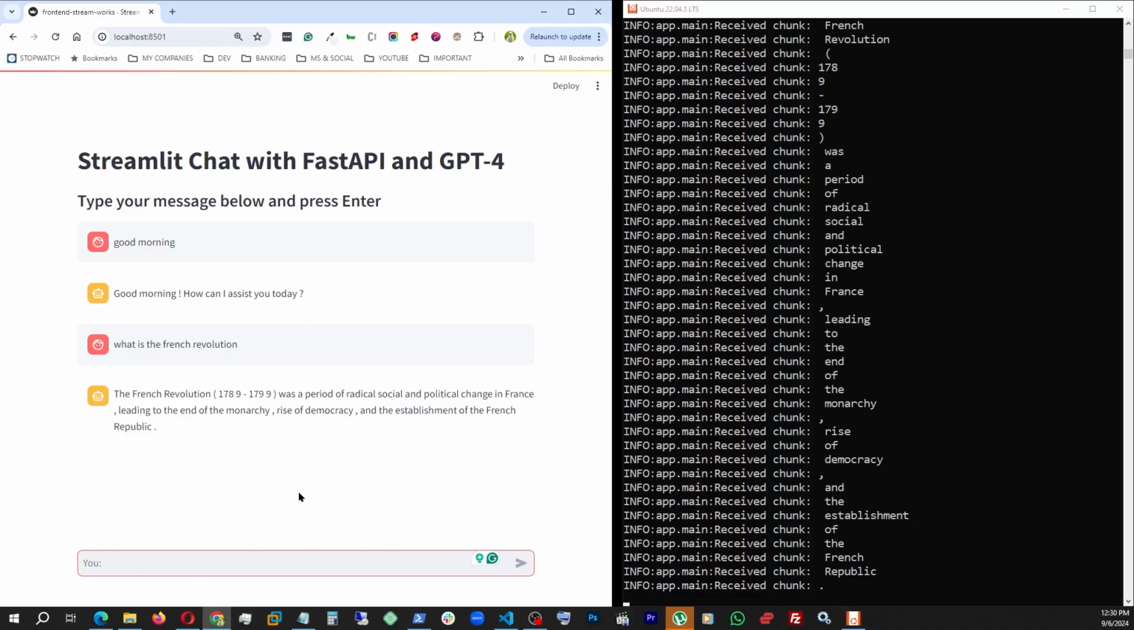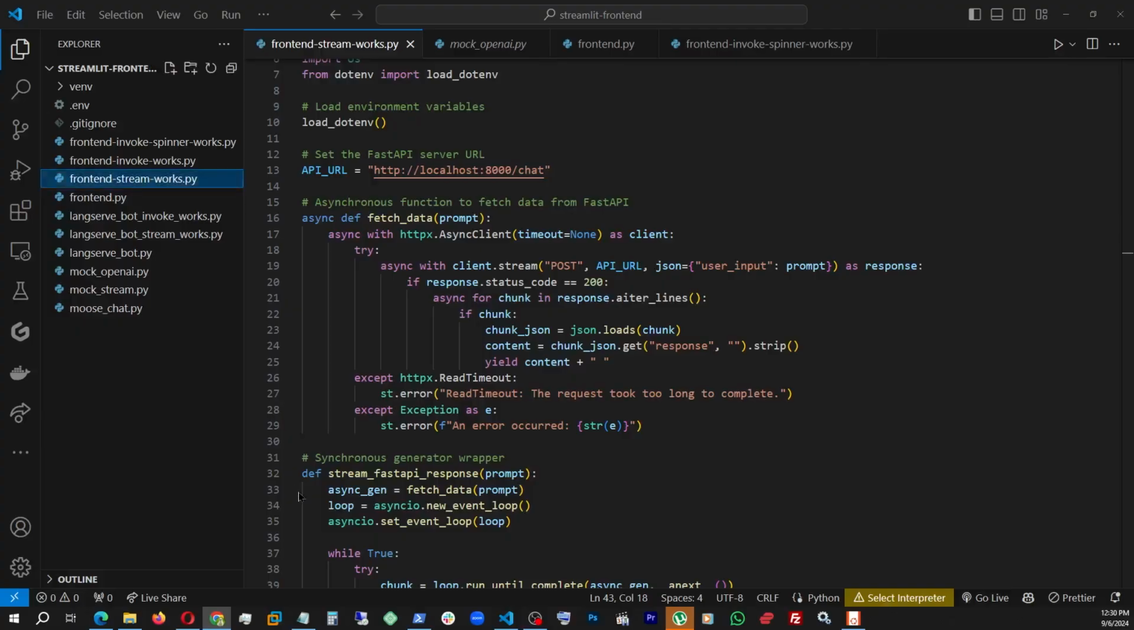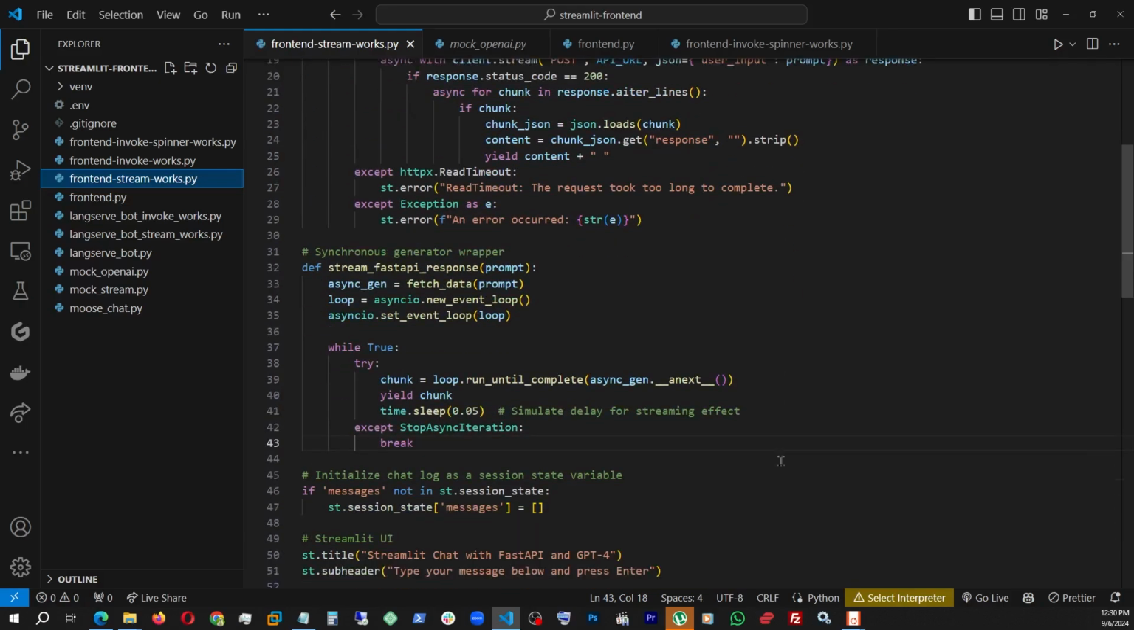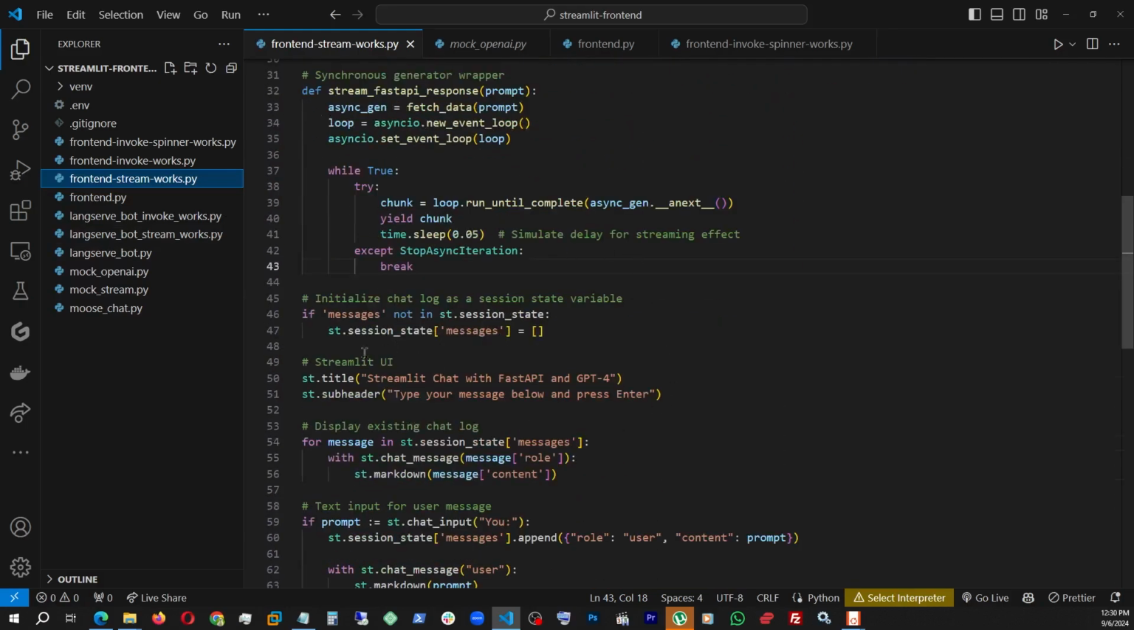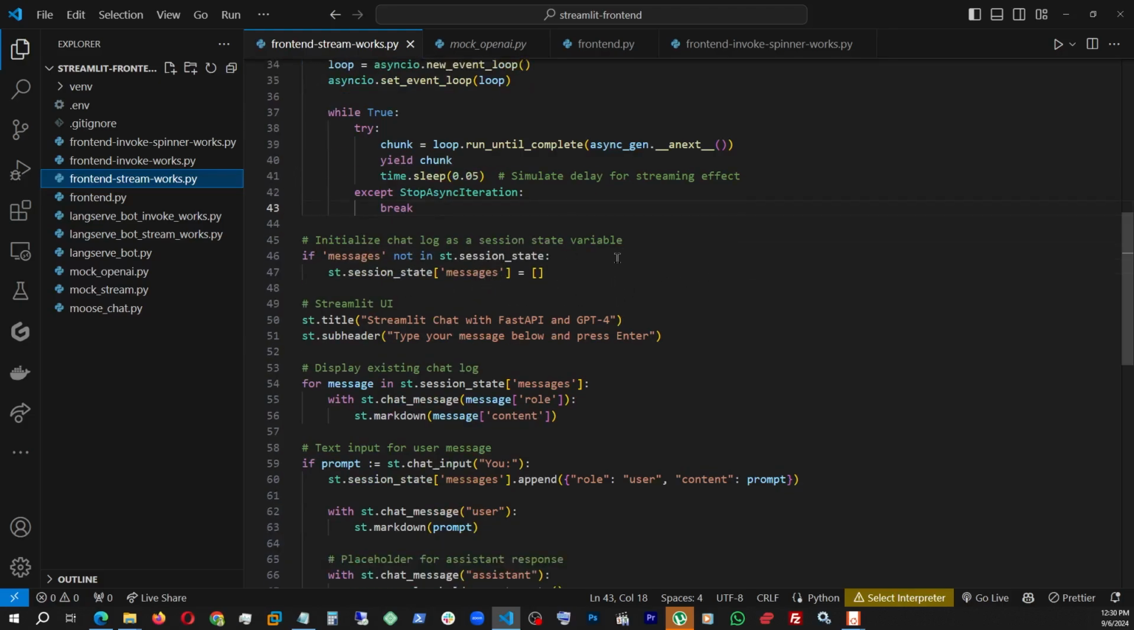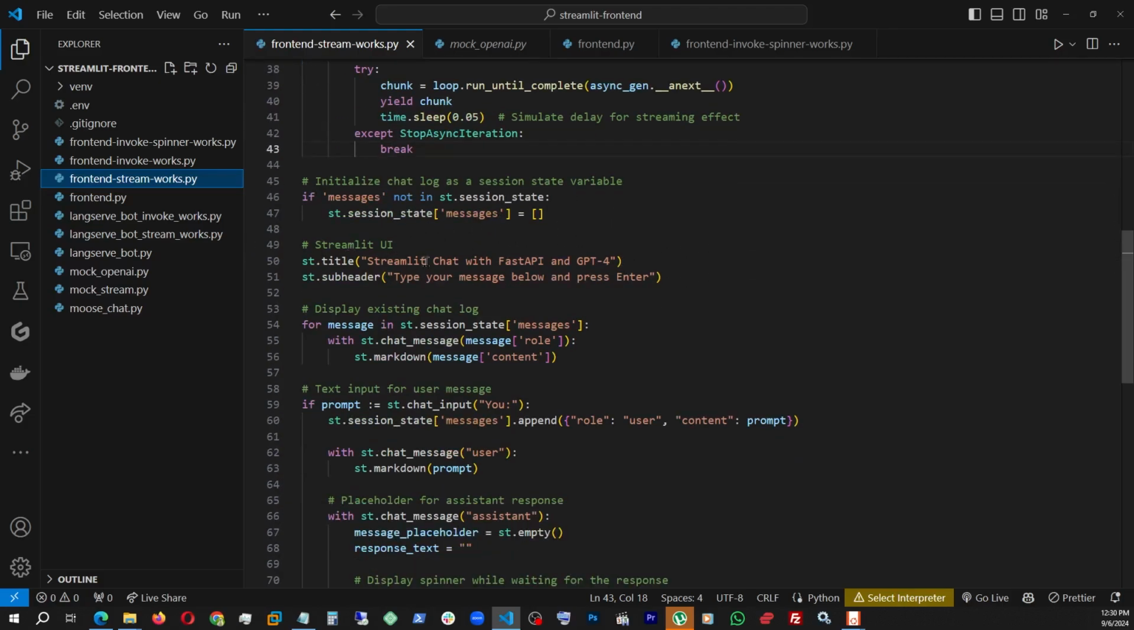So I don't know why this is the way, but me personally, I couldn't make it work. So if anyone out there can, please let me know. I would love to learn from you. But other than that, this is where we initialize the chat log to the session state variable as messages. And from this point on, the Streamlit UI starts.